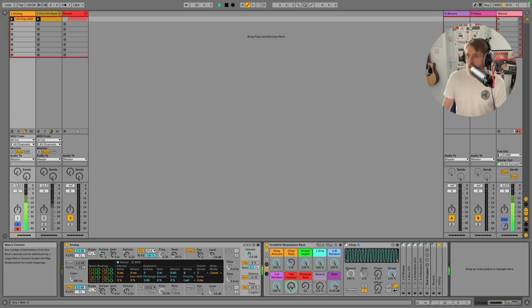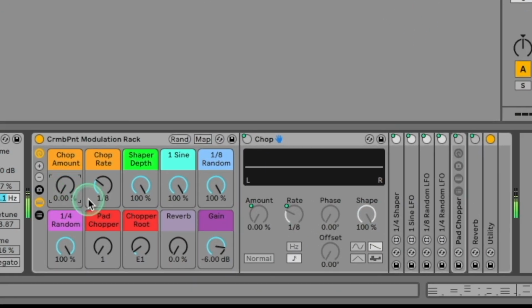But the one I do like is this pad chopper. And you can actually add the root key. This track's in E minor, so I've set this to E, and you can change this just by controlling that macro knob there. If you turn that all the way up, it totally transforms what was pretty lifeless. Yeah, I love using these things.